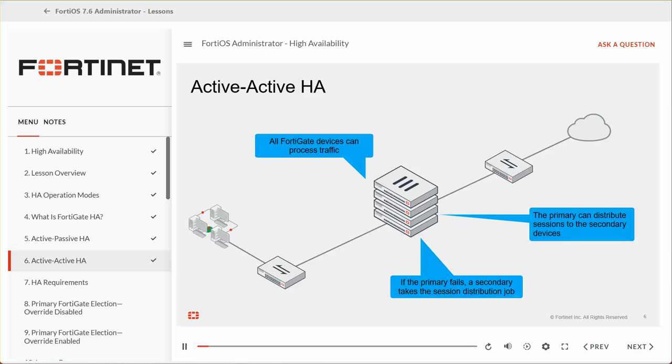The other HA mode is active-active. Like active-passive HA, in active-active HA, the operation-related data is synchronized between devices in the cluster. Also, if a problem is detected on the primary device, one of the secondary devices takes over the role of the primary to process the traffic.